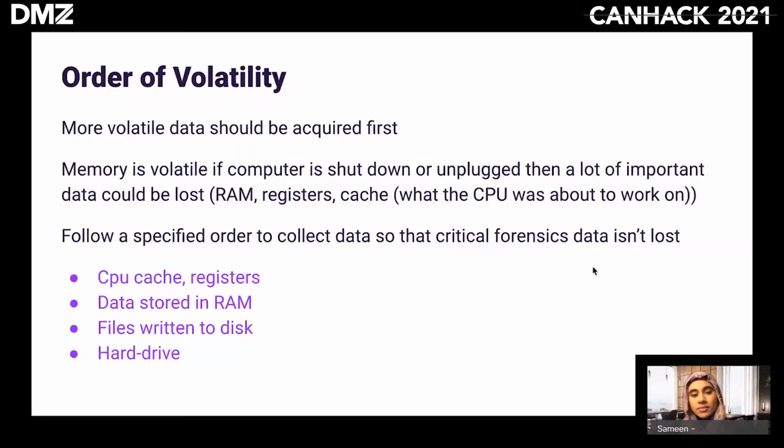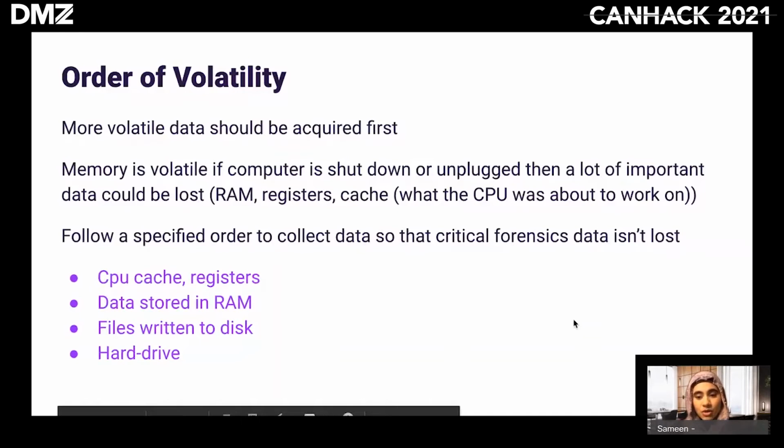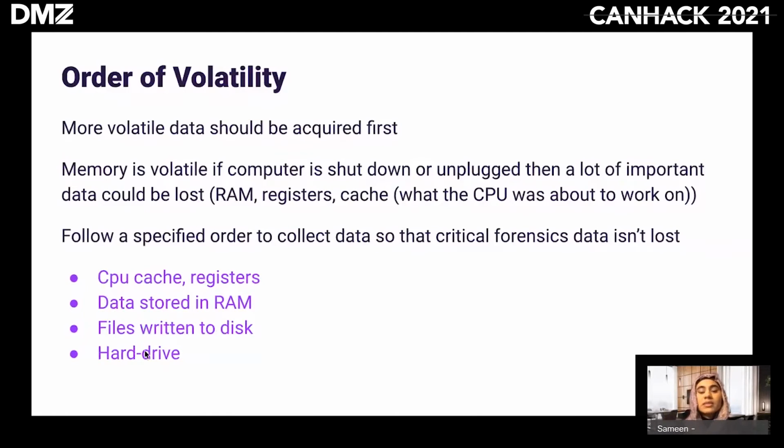So here's the order that's followed when collecting data so that important data is not lost. We've got our CPU cache, our registers, data stored in the RAM, files written to disk, and then the hard drive is the least volatile because it's sitting there with all of your files. If you turn off your computer, the hard drive is not impacted, so you can capture the data from that last.